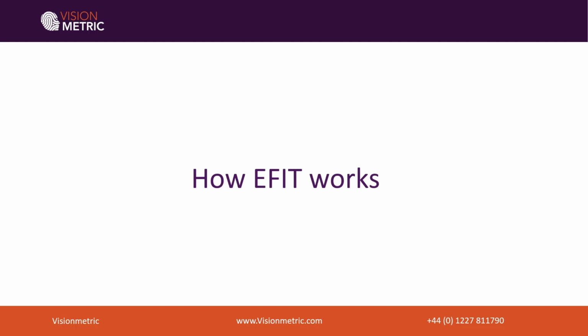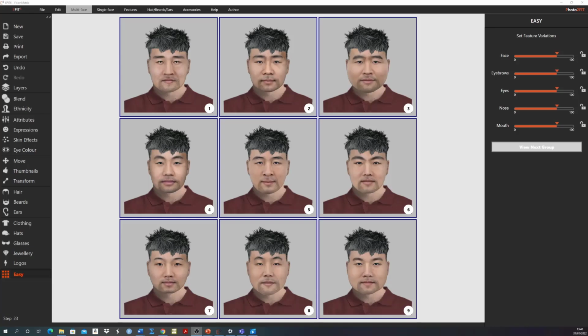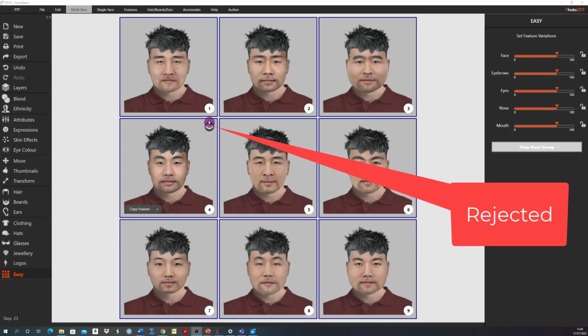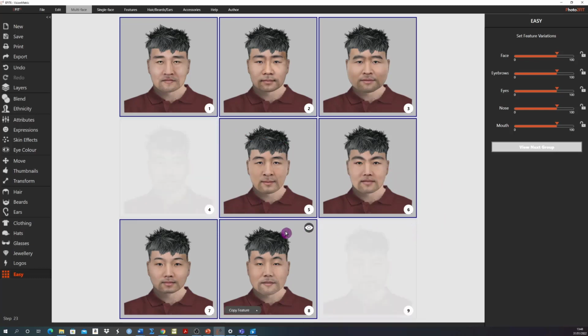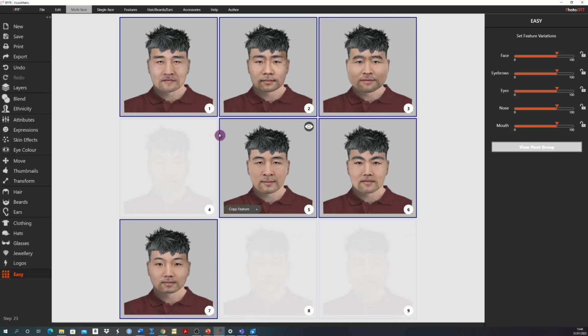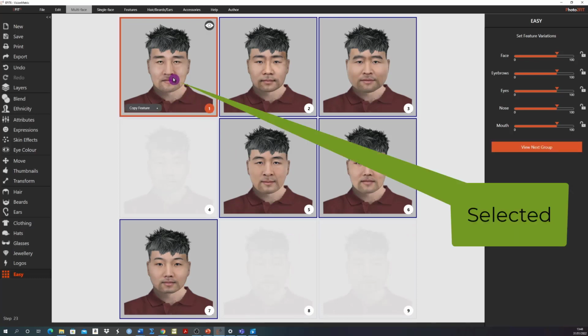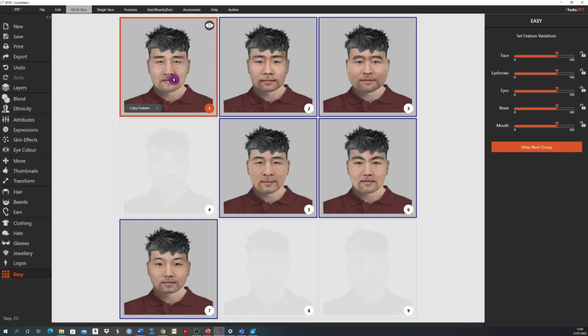EFIT accordingly works in 2 basic interchangeable ways. In EFIT's easy mode, the eyewitness is presented with a group of faces and asked to identify both the poorest matches, which are rejected, and also the best one, which is selected. EFIT then calculates a new set of faces based on these responses, which always includes the one last selected. This group is then shown to the witness and the rejection selection process is repeated.